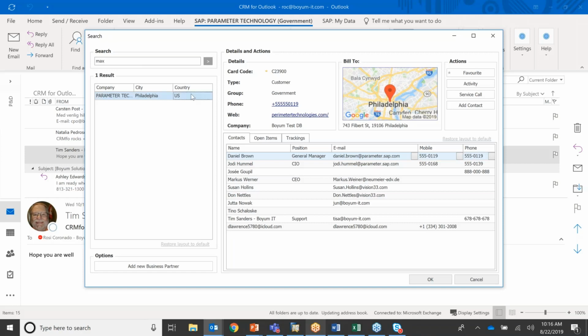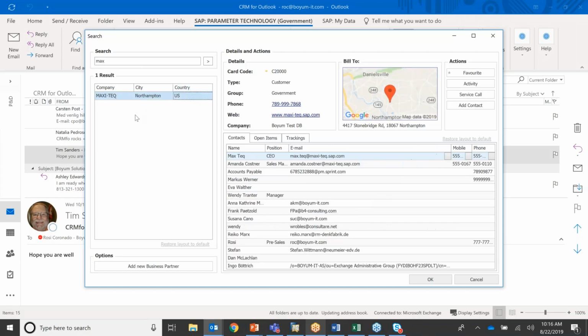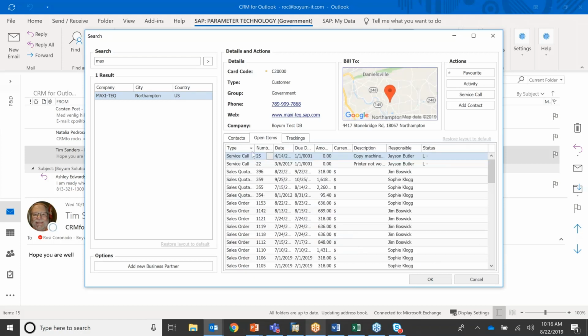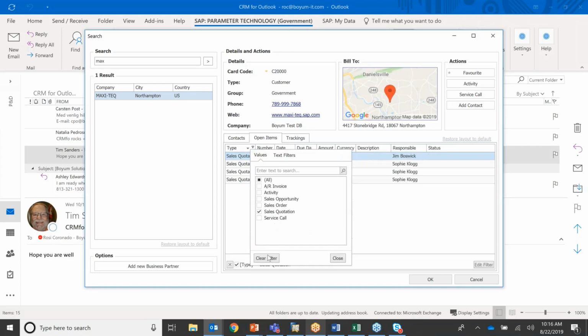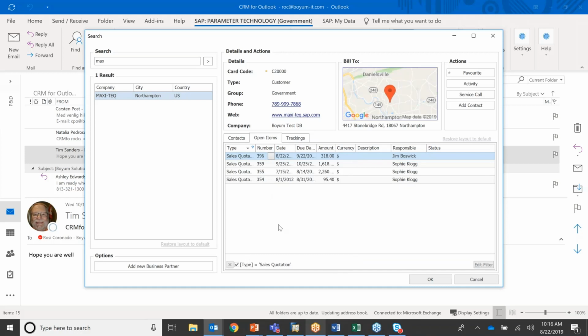You click here, find, and then, for example, you put in a search. You have to put 3 letters in there, the beginning of the business partner, and the business partner information will come here, and you have all the information for this business partner right here, all the contact people. You have all the open items. Again, you can sort it. Okay, I want to look at all the sales quotations. There, here they are. Okay, the customer just called me about this one.